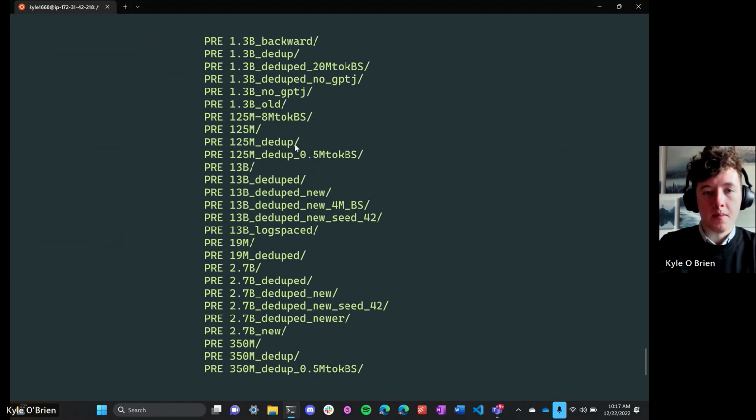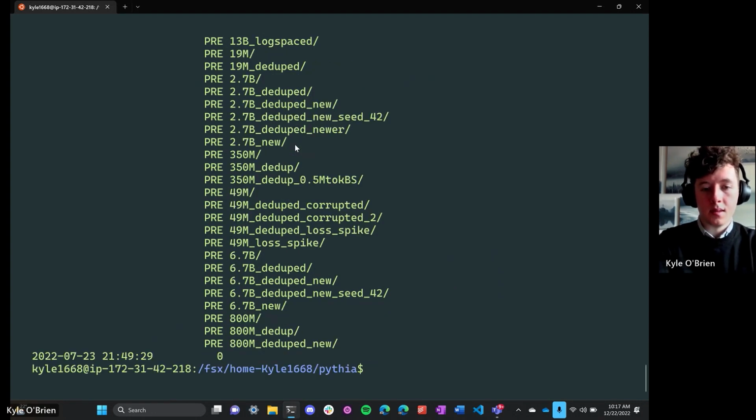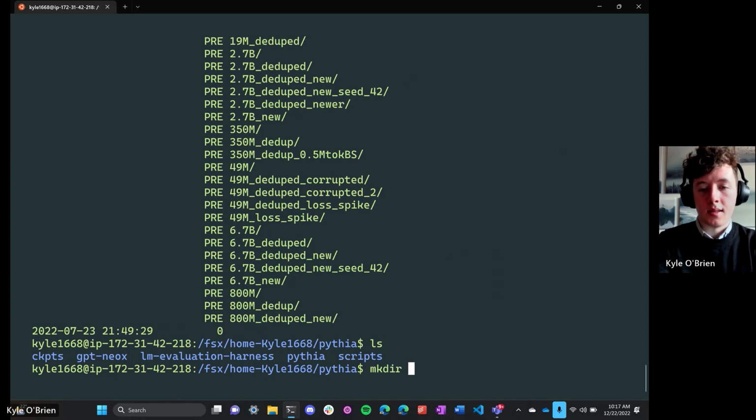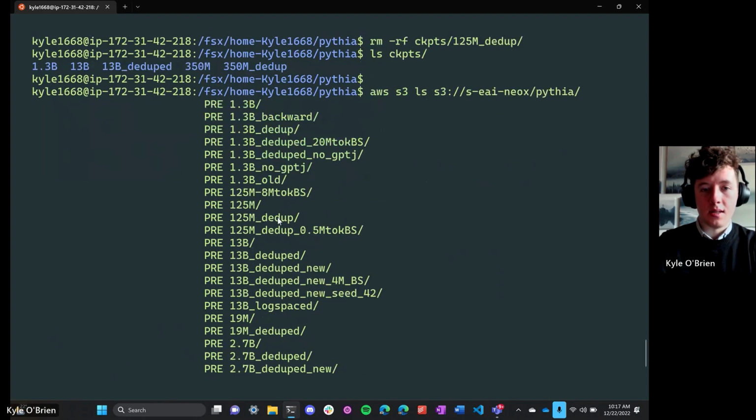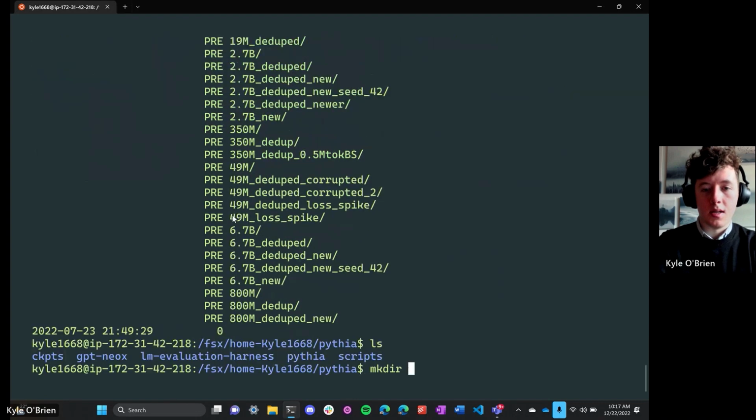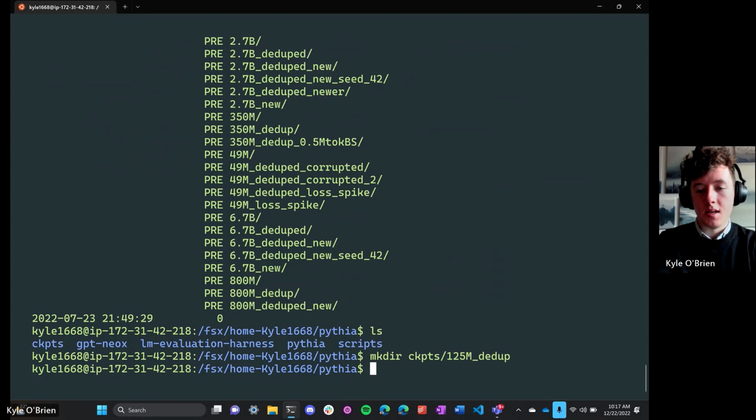Naively, using the AWS command line directly, we don't want to download these because that would also include the optimizer checkpoints, which aren't necessary for evaluation and are really big. So first things first, the way the scripts are set up is that we need to create the repo for these to be saved in. So I'm going to go in my checkpoint directory. I'm going to create an empty 125 million deduped.